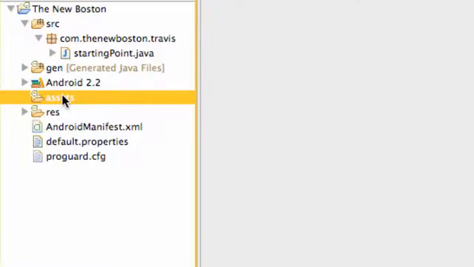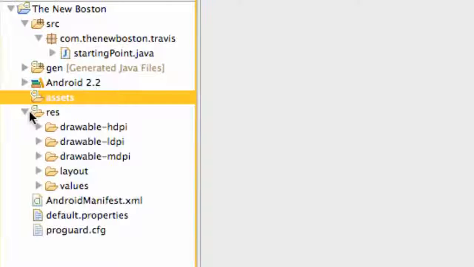The assets folder we'll get into later within the series. Basically you can keep some resources in there and use the assets decoder for the most part and get those resources. But mainly what we're going to start out with, when we're using resources like images and layouts and all that good stuff, we're going to do that within our resource folder right here.